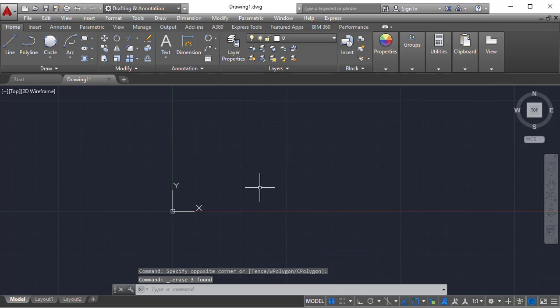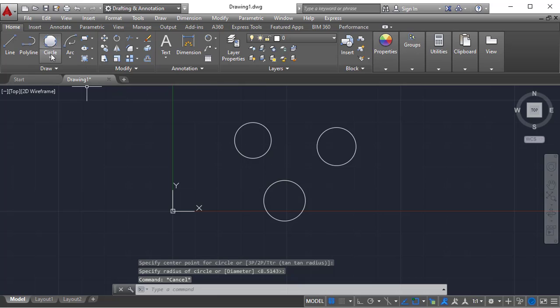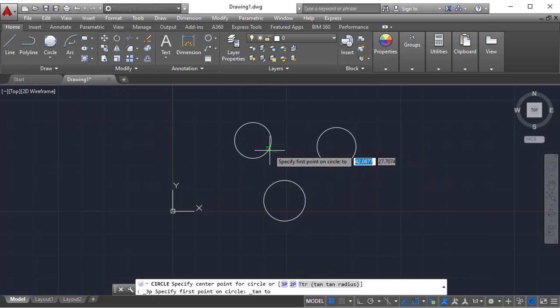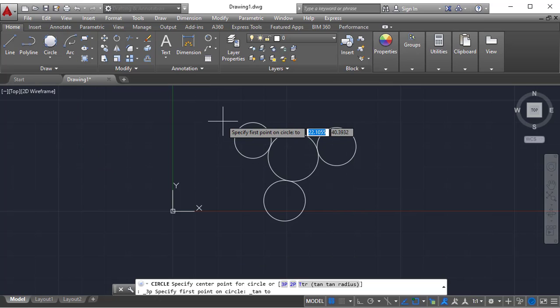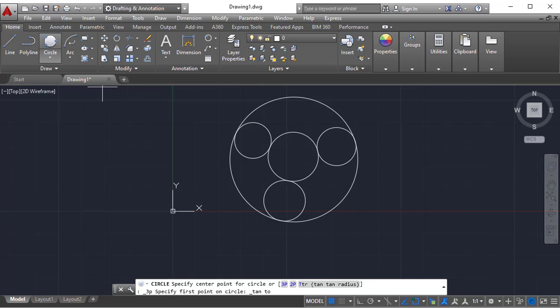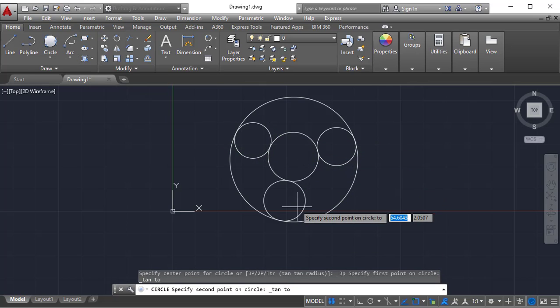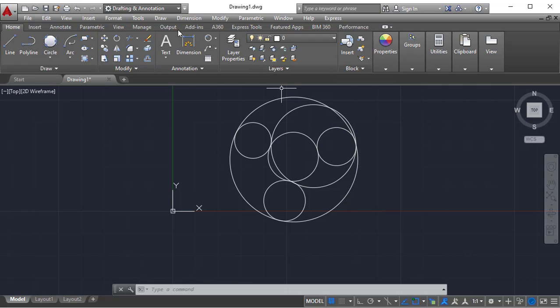And one more small description. I have 3 different circles. I will use tan. If I click inside, I will get a circle over here. If I click outside, inside to 1, outside to 2. See, depending on the tangent position, the circle position also varies.